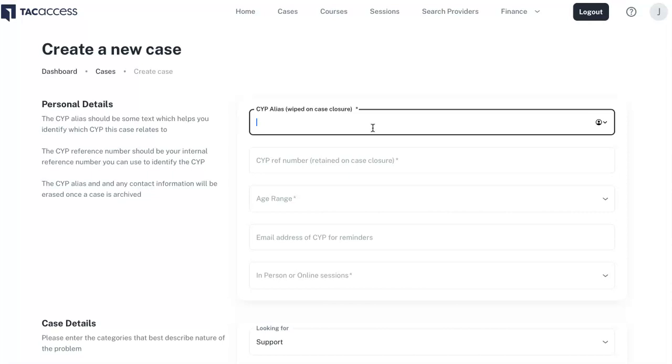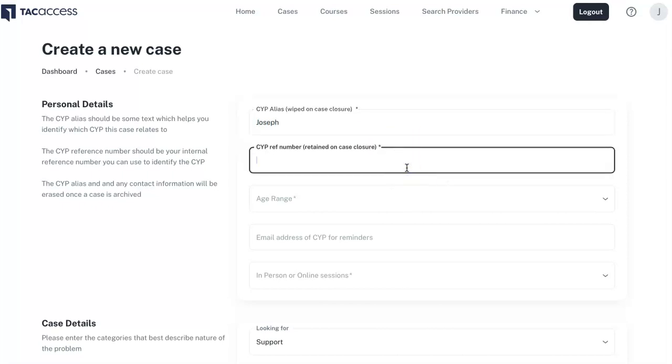So I'm going to invent a person here, and today that person is going to be Joseph. I'm going to give him a reference number, and I'm imagining I'm in school, so I'm giving him a UPN number. But, you know, for any large organisation with welfare responsible for a young person, you might have your own referencing system that you will need to use for that to fit in with your own record keeping.